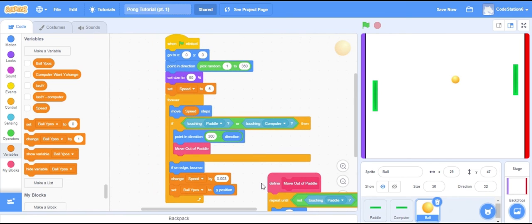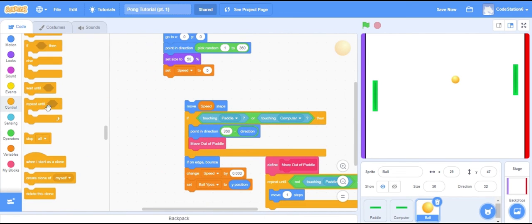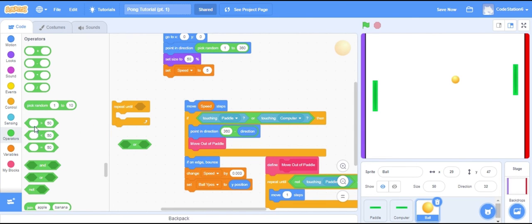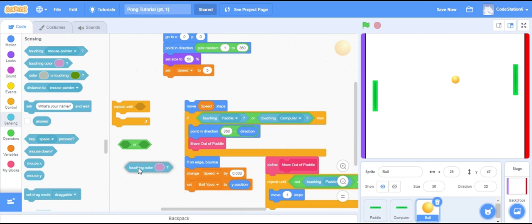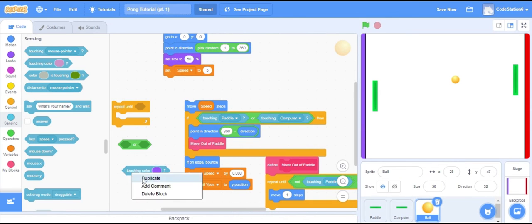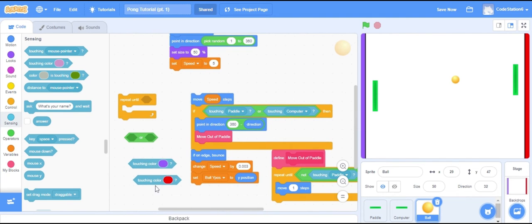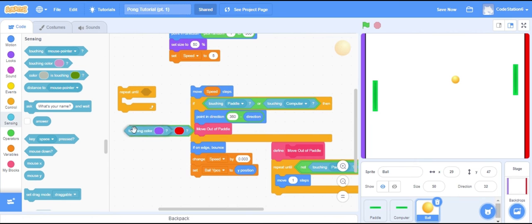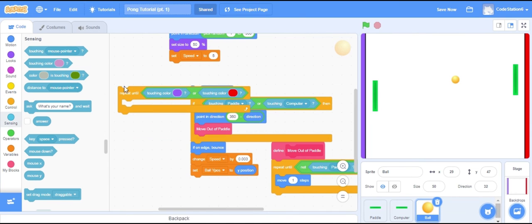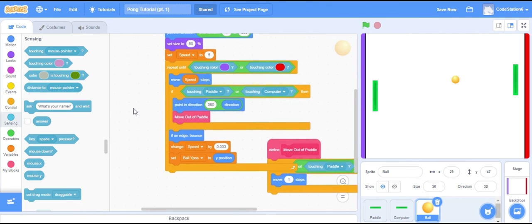And now we have to replace a few things in the ball sprite. So instead of a forever loop, we have to do repeat until touching color blue or touching color red. Because we have to keep on going, but only while those are true. You can use the eyedropper to get the exact colors. So only while they're not touching those does the sprite loop continue going.